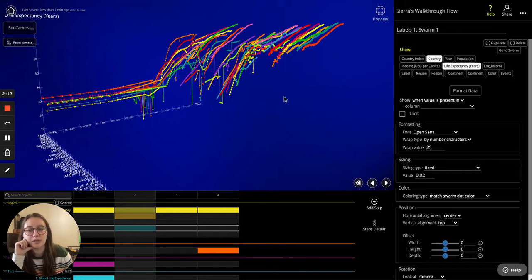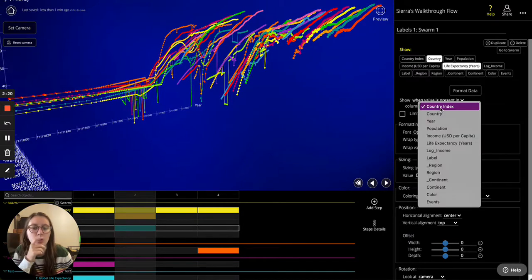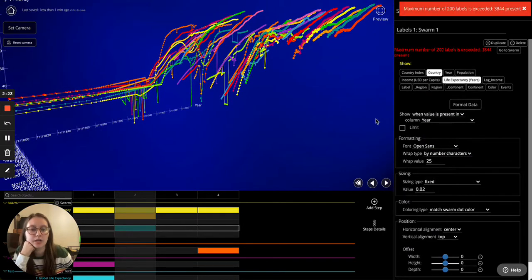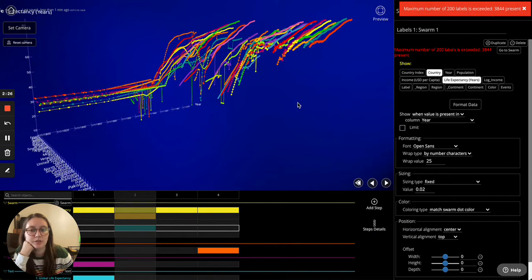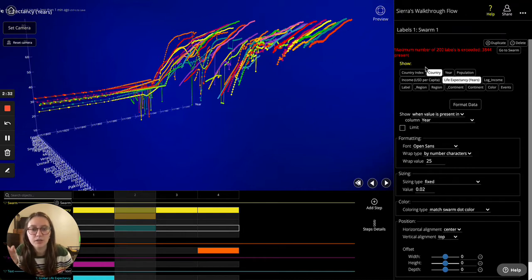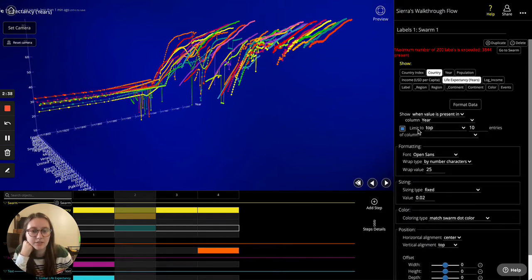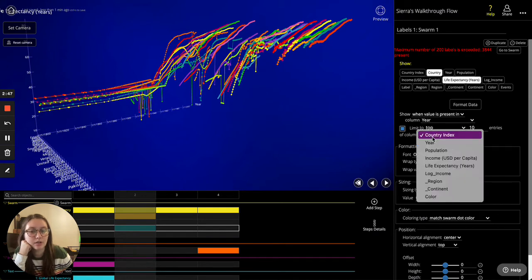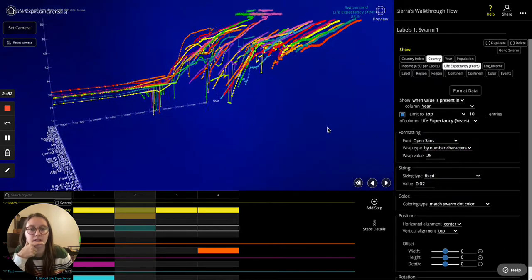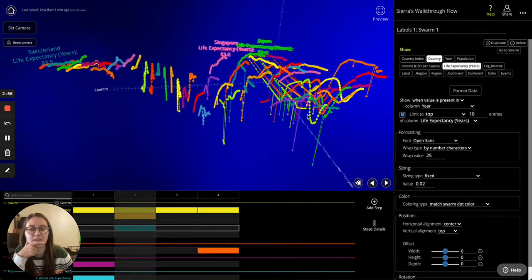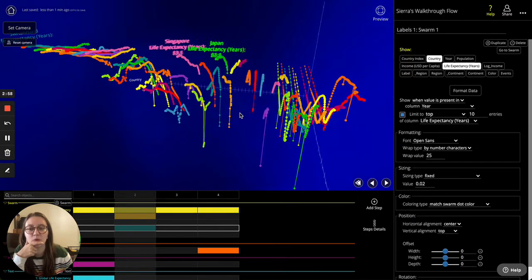When value is present, if we show, for example, column year, obviously all of the years are filled out. So it came up with that error that there's too many labels, we can't show them all. That's where this limit checkbox comes in. You can click that and say limit to top or bottom, first, last, one out of every blank. So let's just do top 10 entries of column life expectancy.